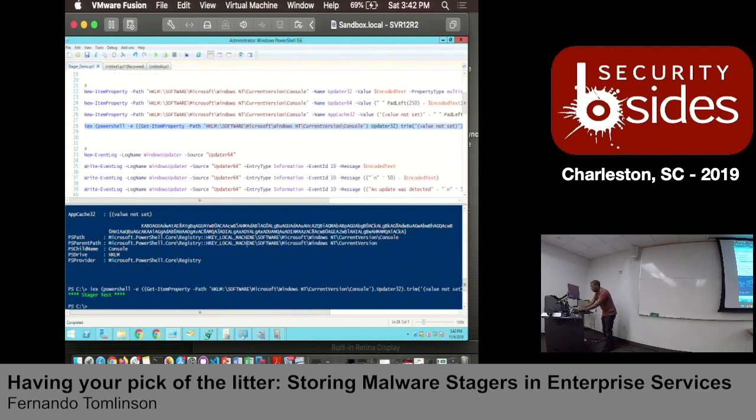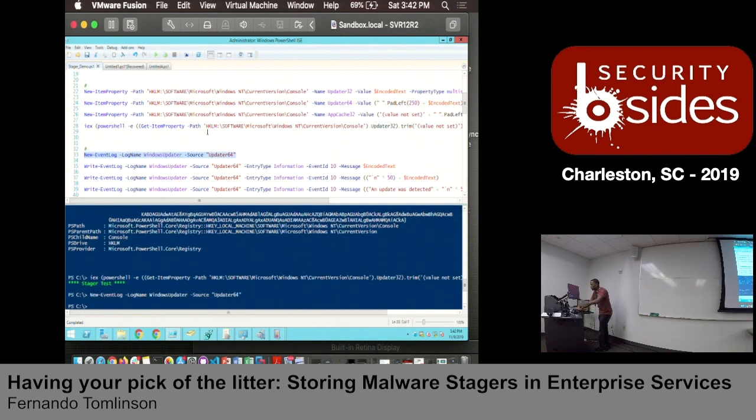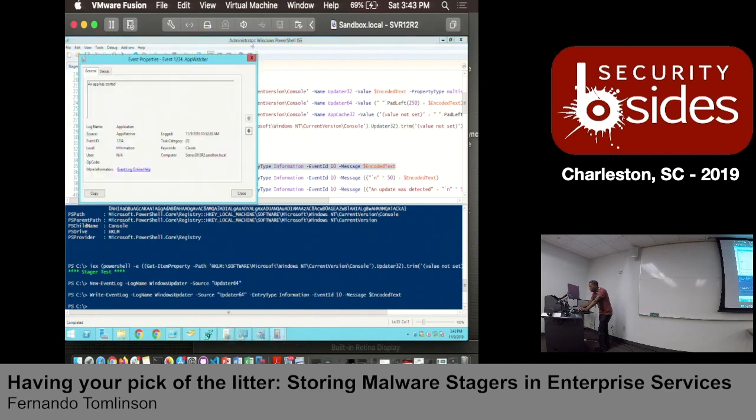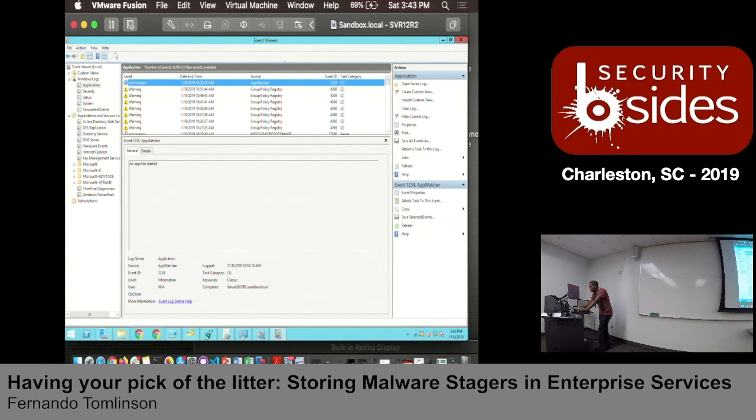Now, from an event log perspective, I'm going to create an event log, a brand new one. It's not going to be System, Security, or anything like that. I'm going to create one called Windows Updater. So that is really legit. And I'm going to utilize a source called updater64. So now that I created this event log, I'm going to write data to it. And the data I'm going to write to it is going to be an event ID of 10. And you guessed it, it's going to be my base64 code. So when I come in here and I look at this, we'll be able to actually see it.